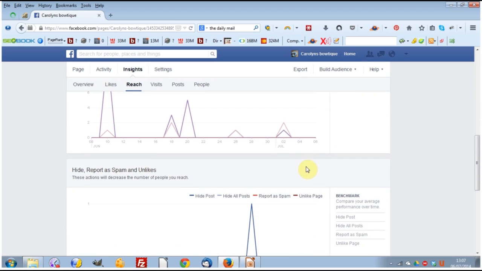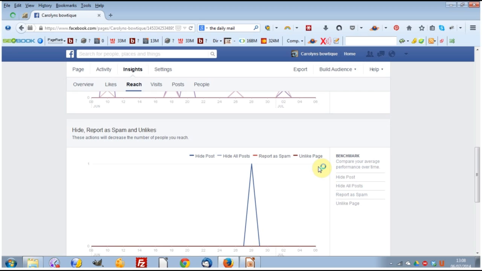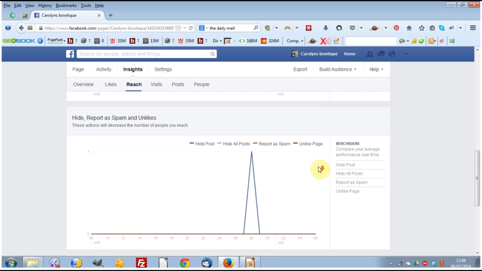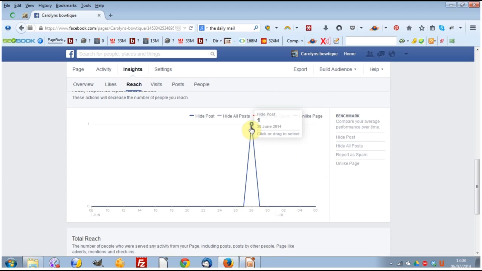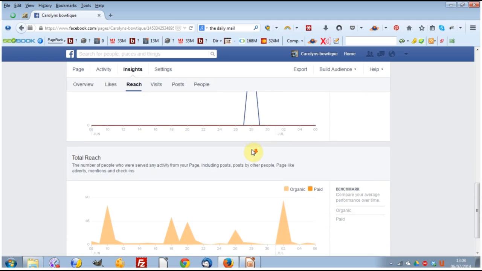And down here, it's also a good idea to keep an eye on this, as if anyone has hidden or unliked a post, or even worse, reported it as spam. So here they've had one post that was hidden. It gives you the date. If they were hiding all of your posts, it would mean they didn't want to unlike your page, but they didn't want to see your updates anymore.